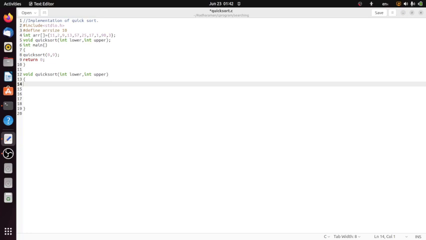and all of the elements on the left side of the pivot element will be lesser values, less than the pivot element, and all elements on the right side of the pivot element will be higher than the pivot element. So for the pivot element, we will declare the index for the pivot.